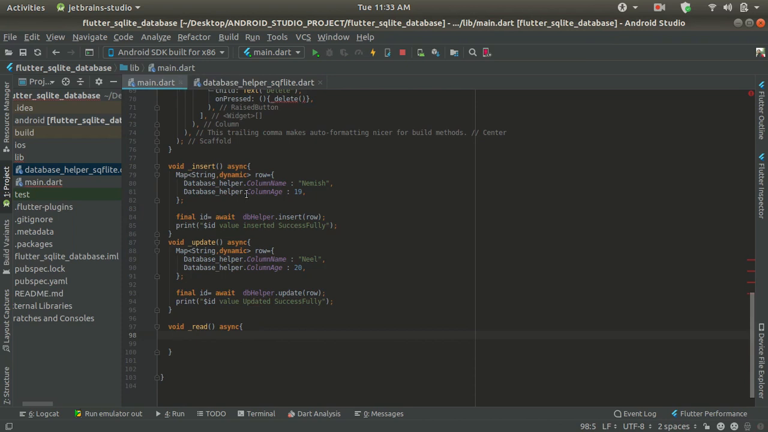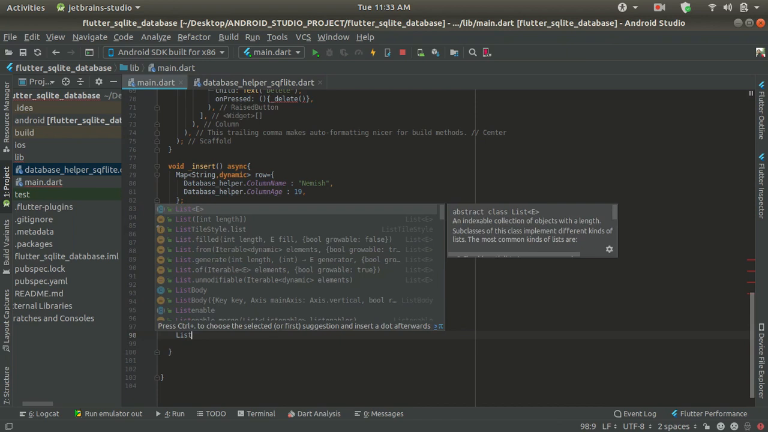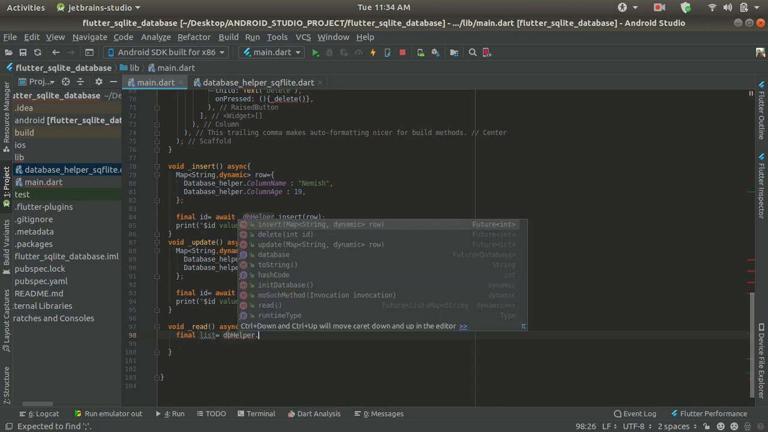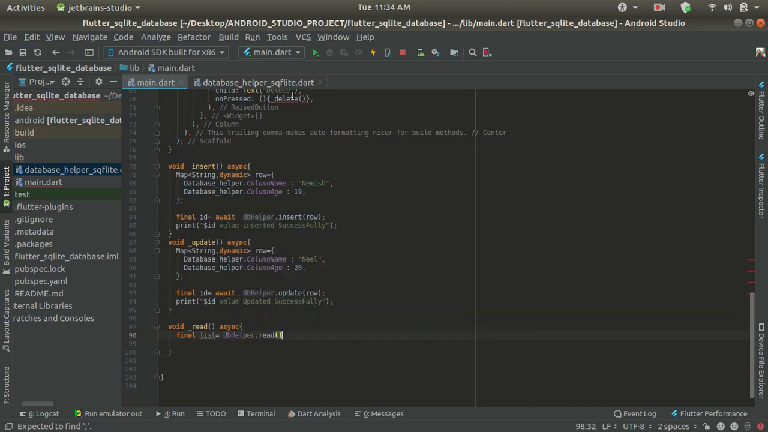So we have to store it inside one list, and this list is going to take one value. Let's make it final because it's not going to change, and let's give it a list equal to dbHelper dot, we want to read data. So we have to use this read method of our class which will be created over here. Now it's going to give us full data from here. As you can see, this is the list. I told you in my Dart programming crash course, to iterate over this list you require a forEach loop.